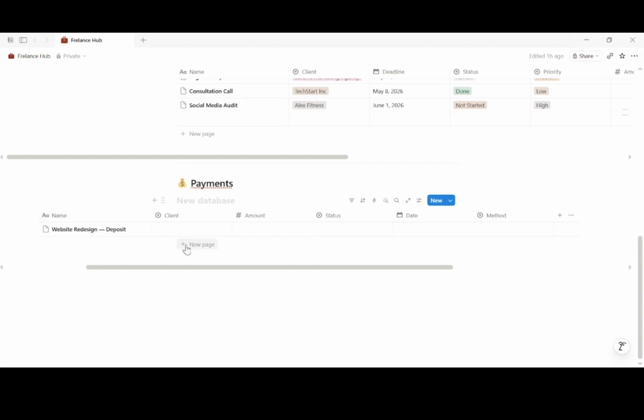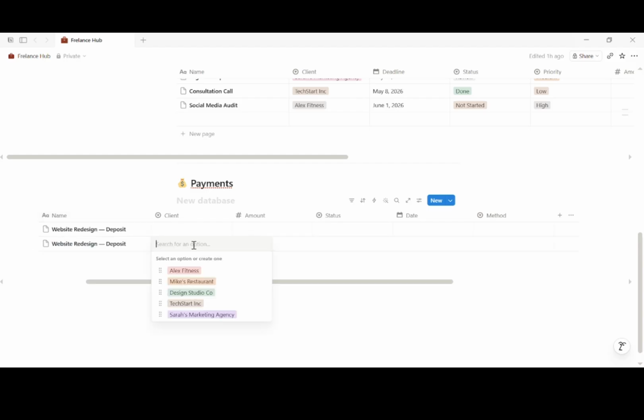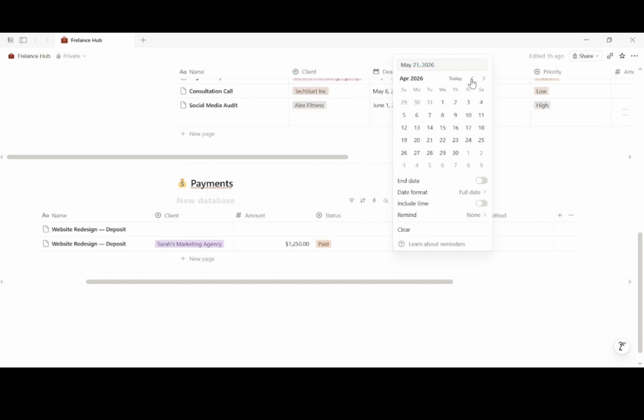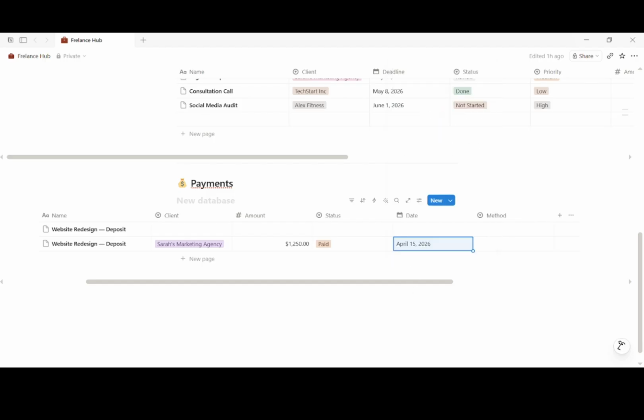Let me add some real entries. Website redesign deposit from Sarah, $1,250 already paid on April 15th via bank transfer. The final payment of another $1,250 is invoiced but not paid yet, expected May 20th.